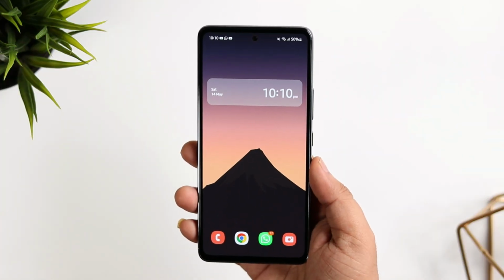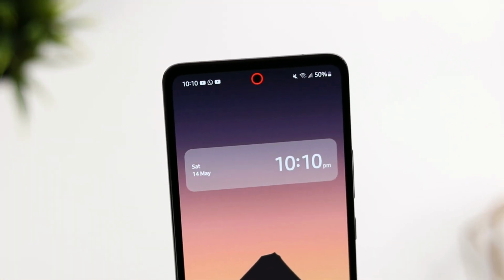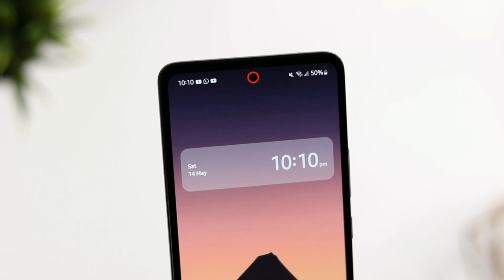With that said, if you really want to get this notification light on your Galaxy A53, A73 or any other Samsung phone, then stay tuned and watch this video till the very end.